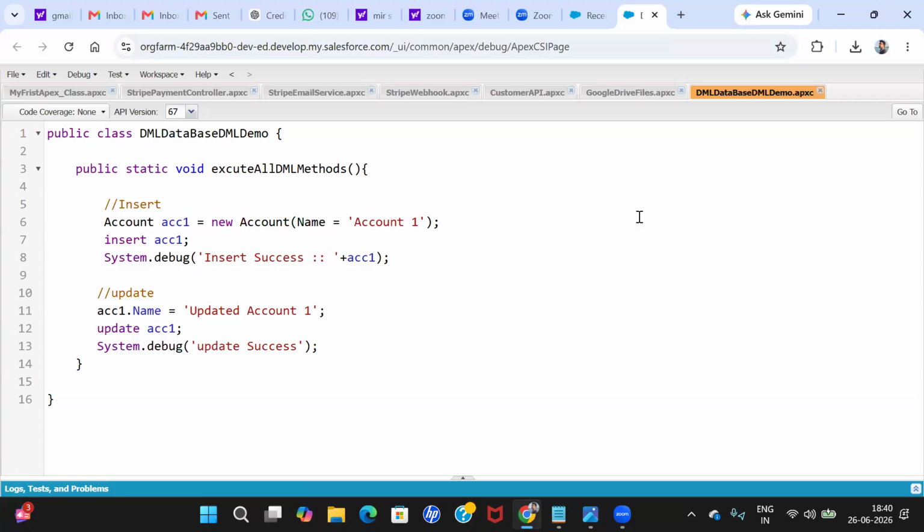Now, what's the next step? Upsert. Upsert: UP means update, and SERT means insert. That's why both are combined here: update and insert both. Now I'm going to upsert an account.